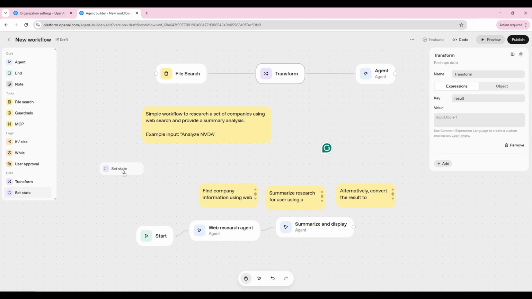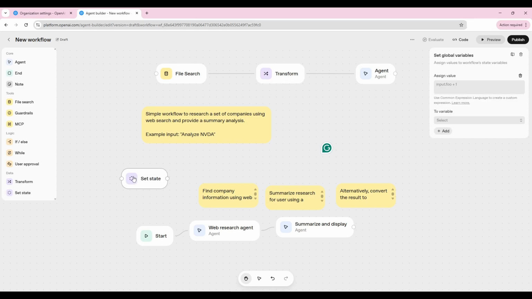And then we've got the set state node. So this node allows us to essentially give our agent short-term memory. It allows you to store data at any point in the workflow so you can reuse it later. For example, after transforming the results from a file search, we could then use the set state node to save that clean text as a variable called retrieved content.